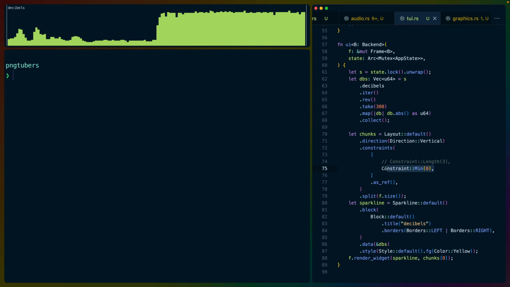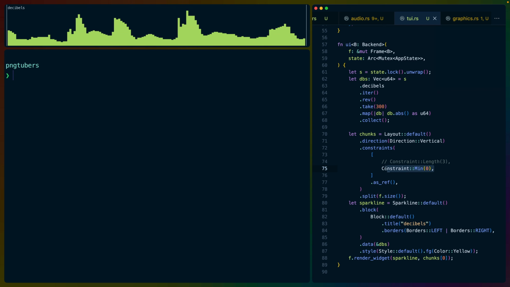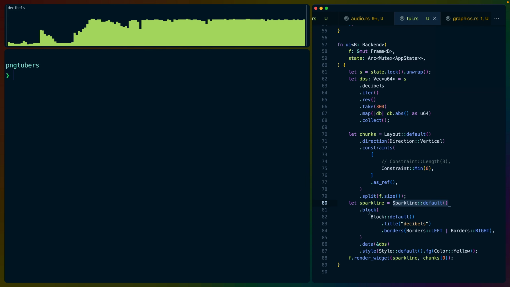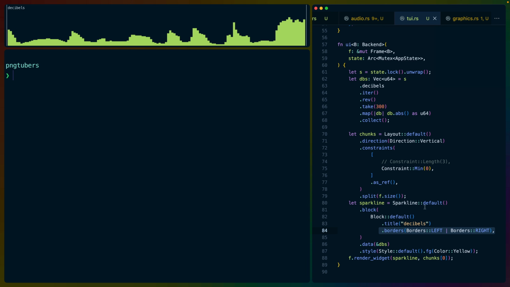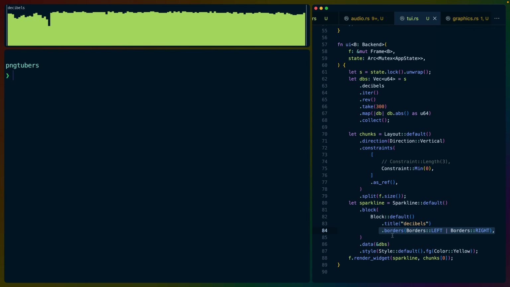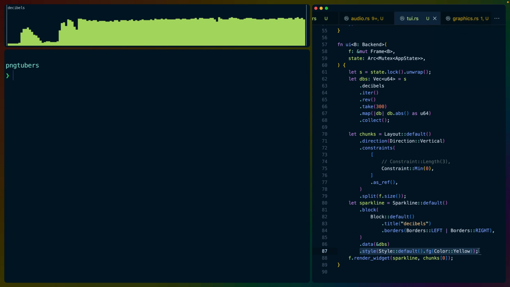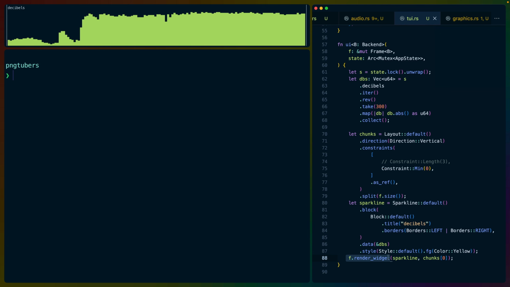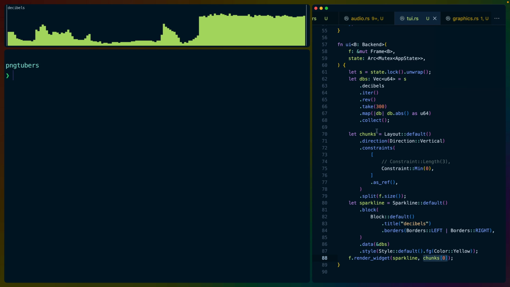I'm going to leave it with the constraint with a min of 0 because I like it being the full width of the terminal right now for this video in particular. So we've got our sparkline. We define the block with the title. In this case, we've got borders on the left and the right. You can see those white lines. There are some styling options, which you can very easily discover in the docs. And of course, you can set colors. And finally, you take the frame, you render a widget, which is the sparkline with the layout it's supposed to have. And that's really it.